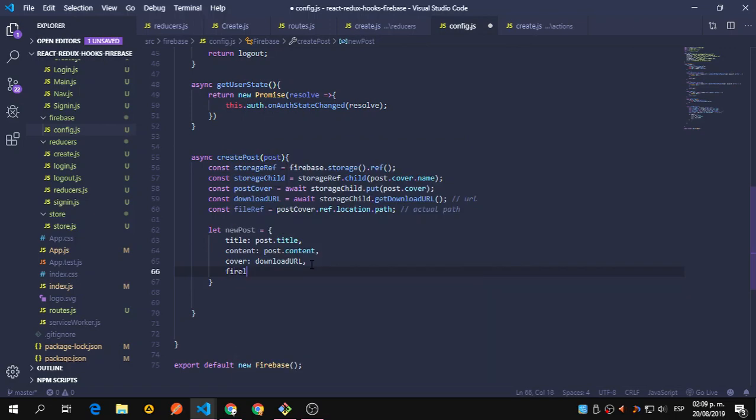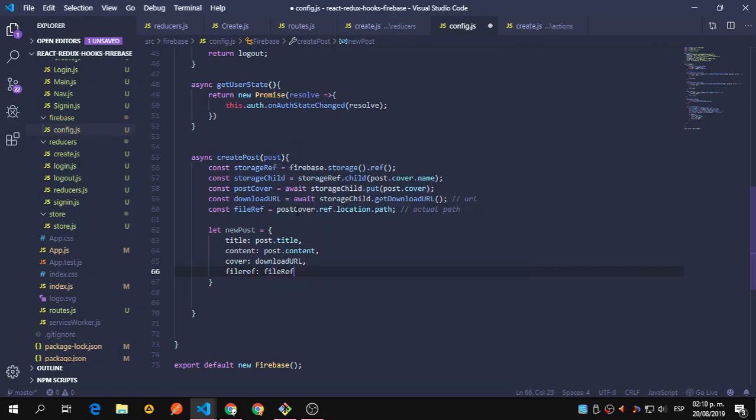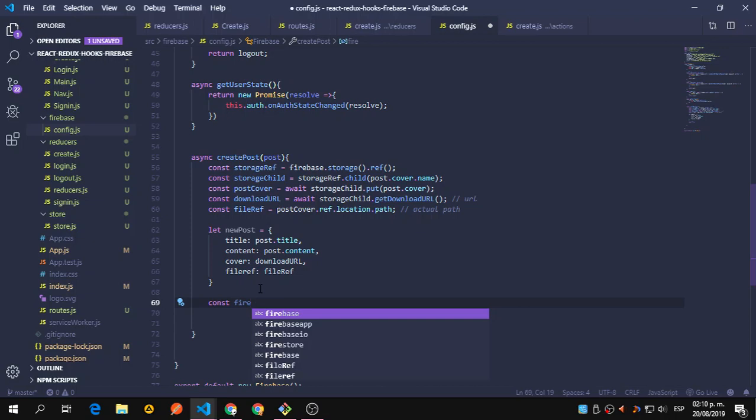And file ref, just like this, and it's going to be the file ref. We define it here using the location of the file. From this, we're only going to say constant. You can skip this constant Firebase post. But what I'm going to do is just respond with this.